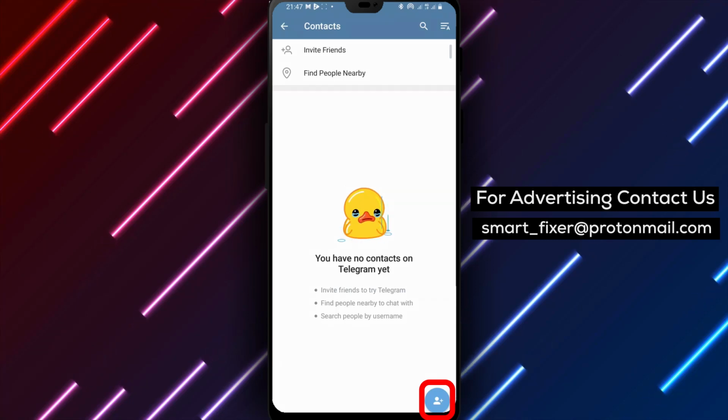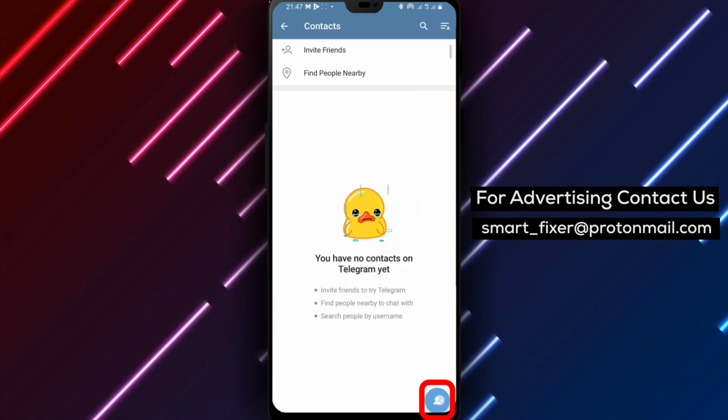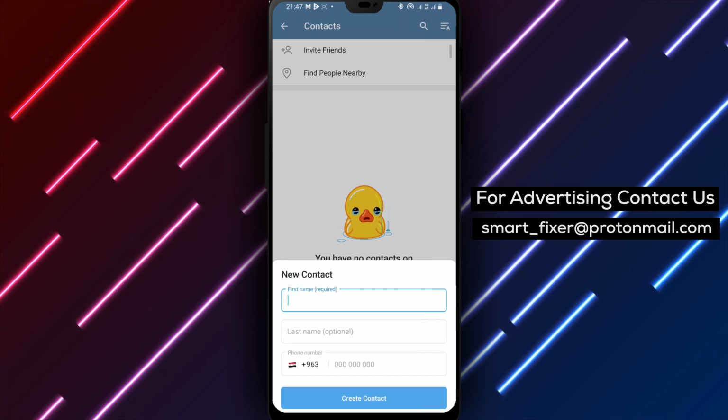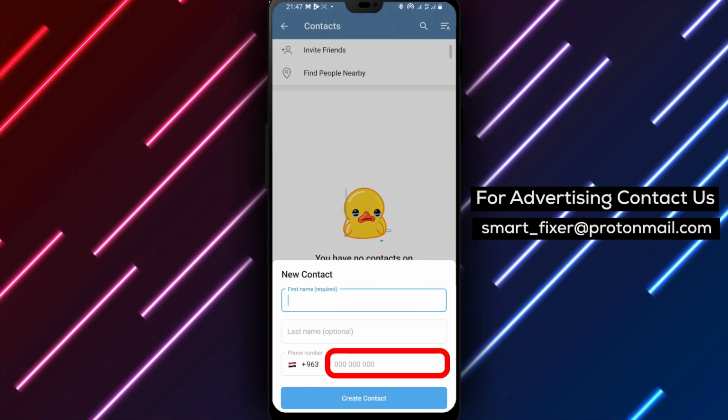Step 4. Tap on the plus icon. At the bottom right side of the screen, you'll find a plus icon. Tap on it to add a new contact.